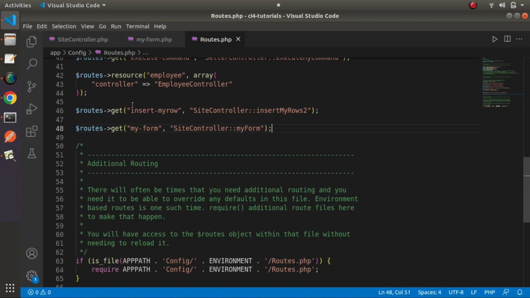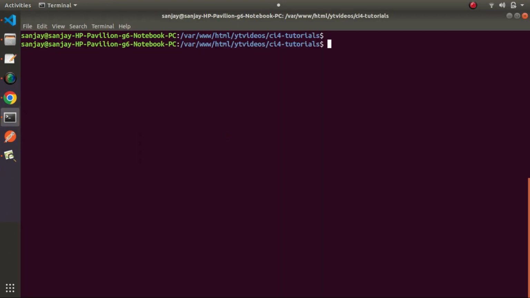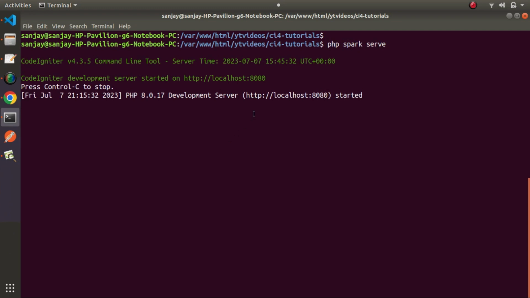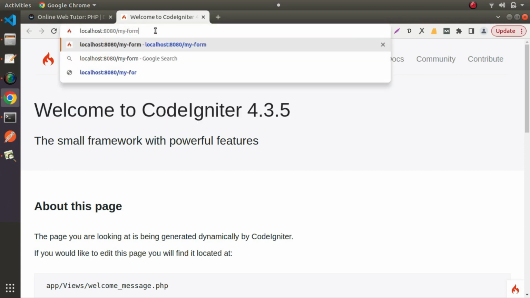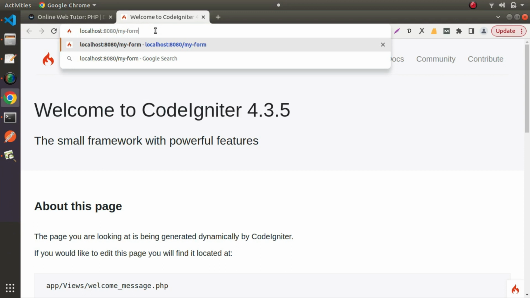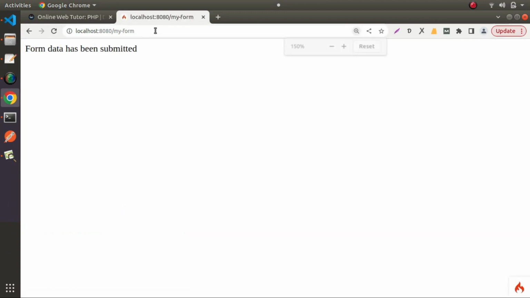Save these changes. Let's go back to terminal, start development server. So php spark serve, press enter, it will start the development server, and to access the application we need to open this URL. So right click, let's click on open link. Now we can see our landing page. Here /my-form, if I press enter, now we can see that here we have a message: form data has been submitted.